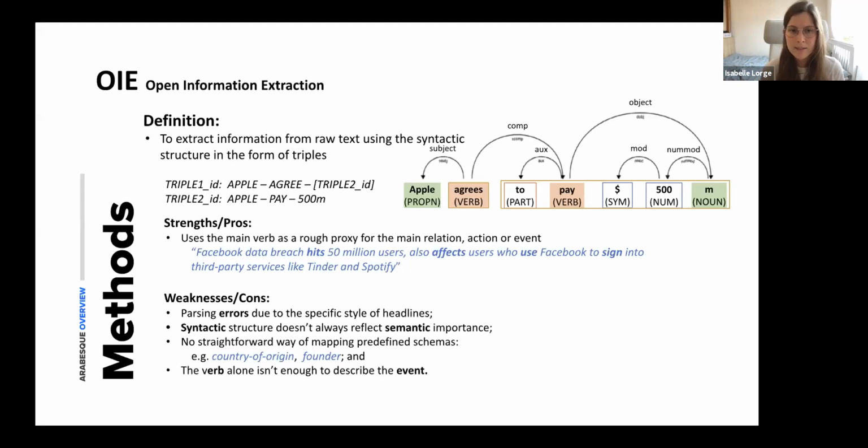Obviously, it means that downstream you may want to use some techniques to formalize the relations, because every time you have a different predicate, you will end up with a different relation. But as a first step, you could use, and that's what we do, the main verb as a rough proxy for the type of event. So what the syntactic information gives you is what is mainly going on here.